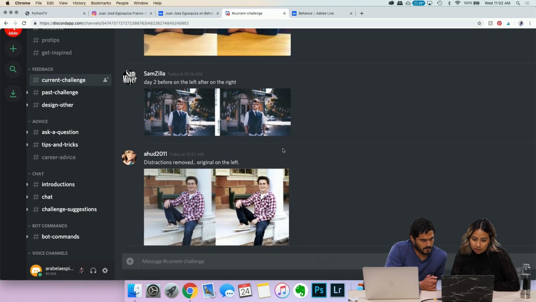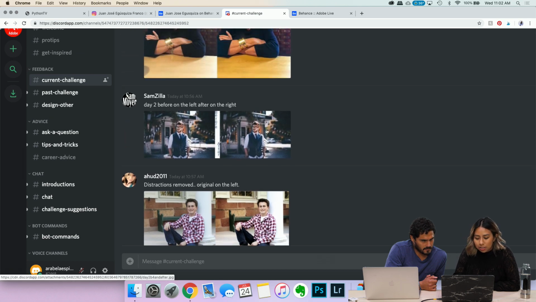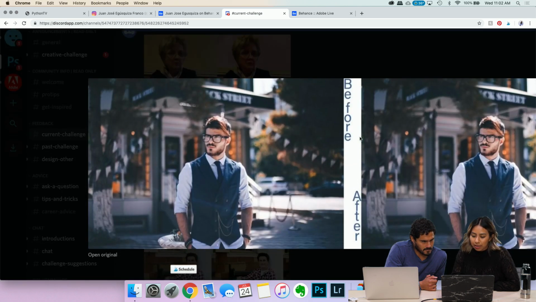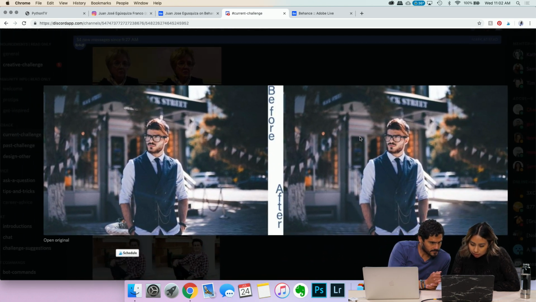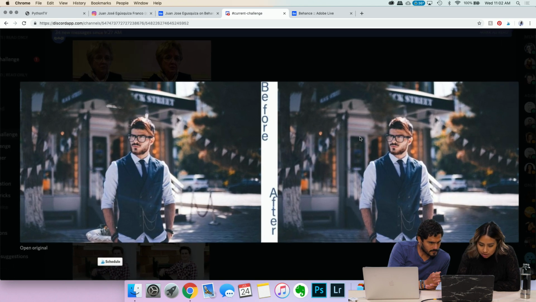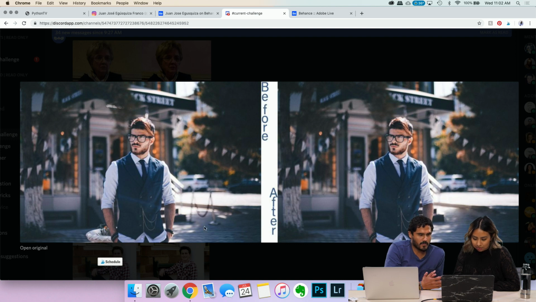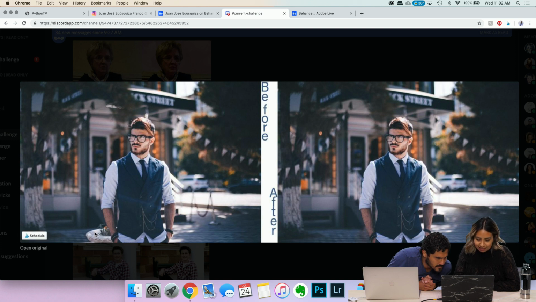Awesome. And then here is Samzilla, day 2, before on the left, after on the right. Okay. Awesome. So it looks like he removed this little guy that was right here. This little rope. Wow. Really good job. And also this fountain or pot planter. Very cool.